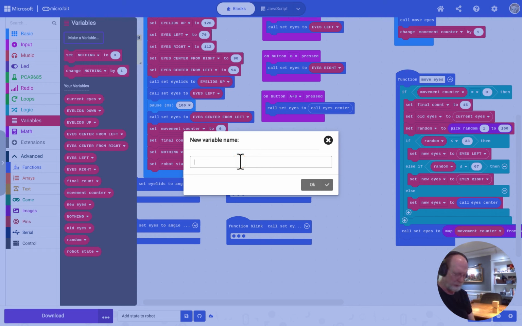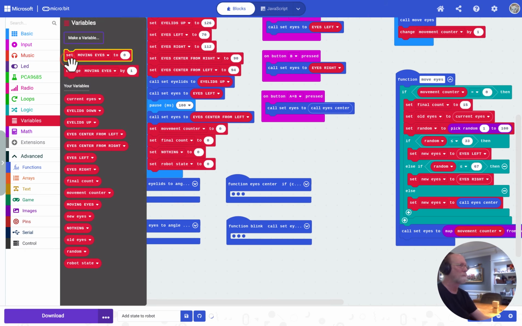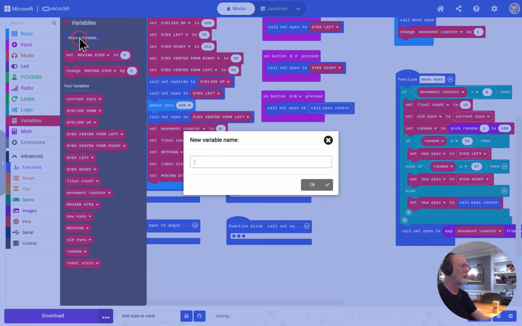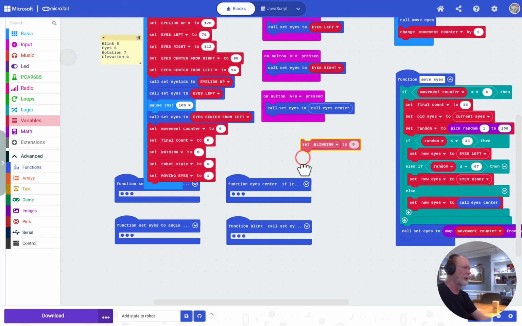Next one is going to be moving eyes. That'll be a 1. And the next one is going to be blinking. I'm going to add that back in. And let's make that a 2.